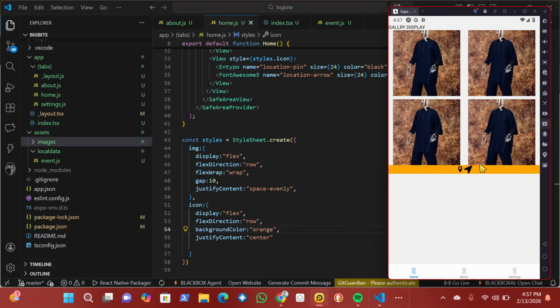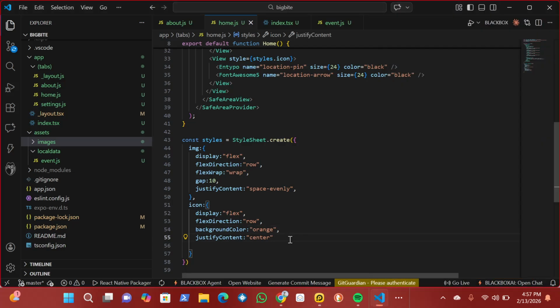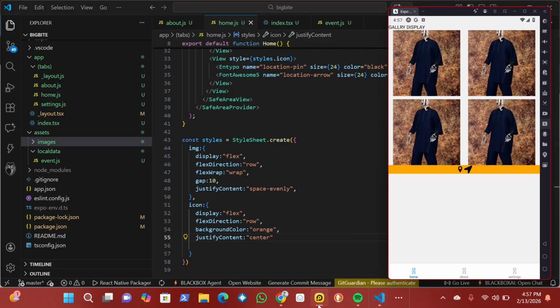So we see we have a background color of orange here. So you see justify content puts everything in the center of the view. Okay, so let's see what align items do.